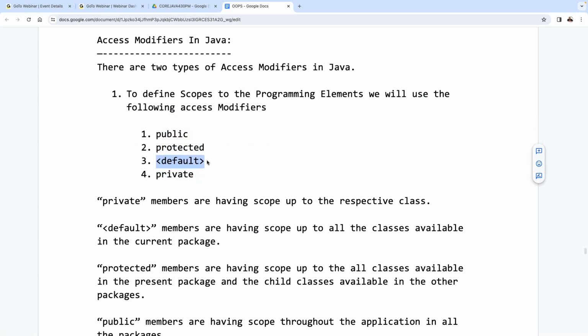Observe carefully. These angular brackets are specified for default. What is the meaning of it? The default keyword is available in Java, no doubt, but it is not representing default scope. It is representing the default case in a switch programming construct. It is not representing any scope. So no keyword is available to represent default scope.